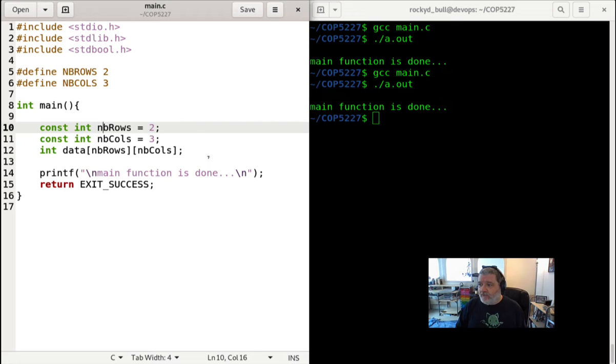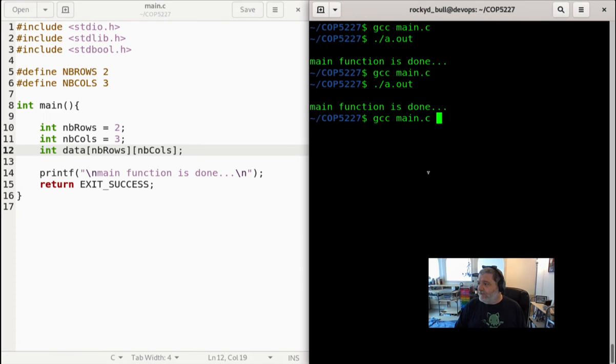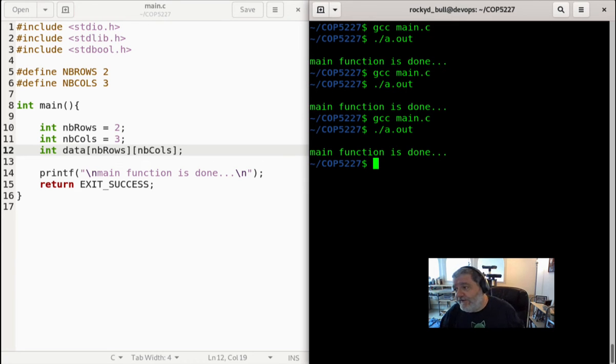Well, the same is true also for multi-dimensional arrays. So if I remove those const keywords, these are no longer constants. I could have just read them from the user, for example, and I can still define my multi-dimensional array like this. So it's going to be technically a multi-dimensional variable length array.